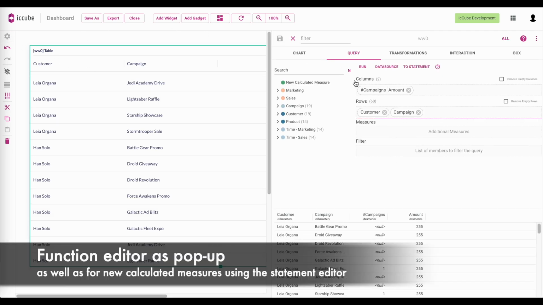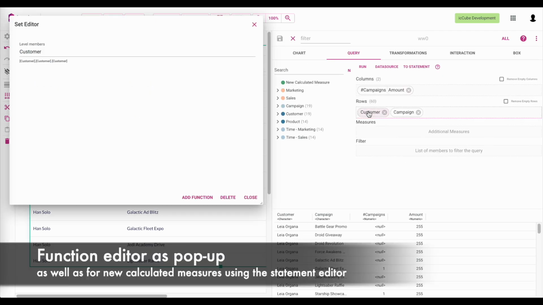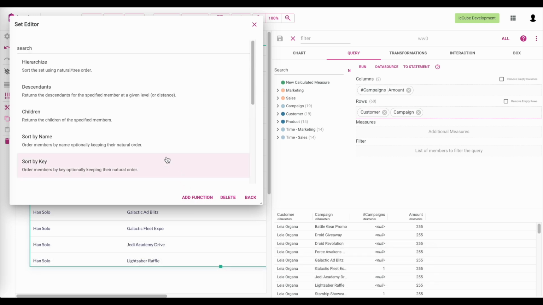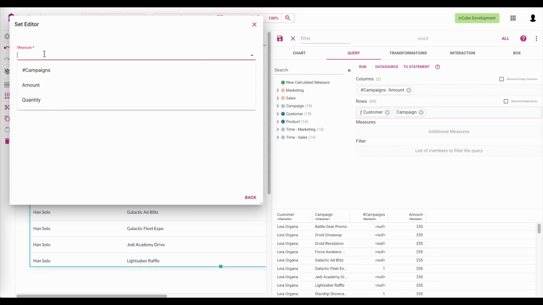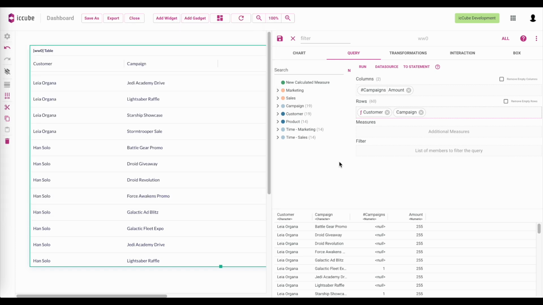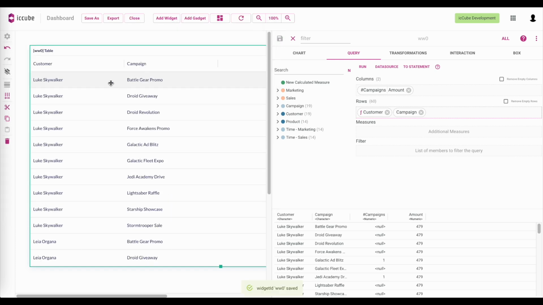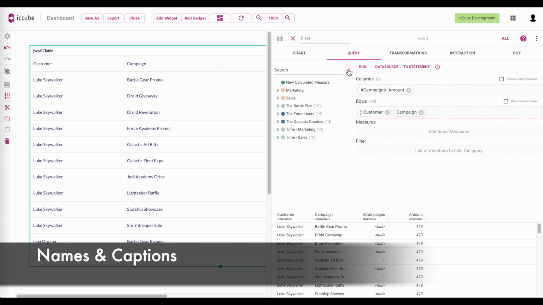A small but useful UI change is that the function settings now open as a pop-up, making it much clearer to use. The statement editor will also be a pop-up when you create a new calculated measure. Just like in the MDX console, you can also switch between names and captions here.